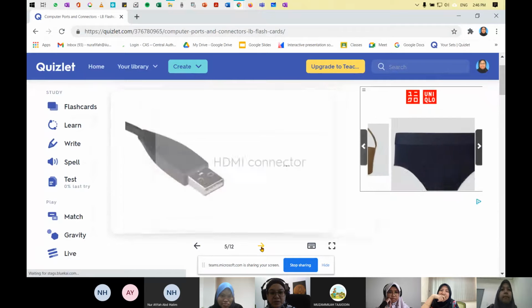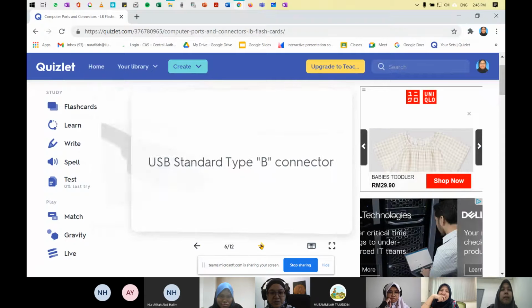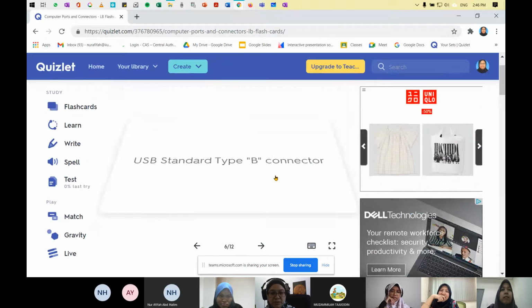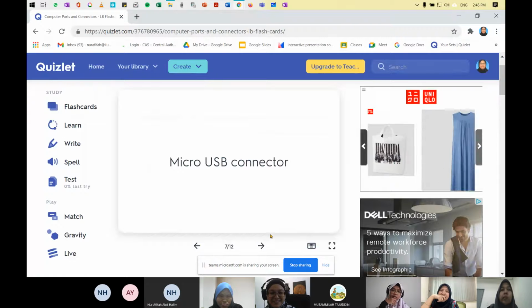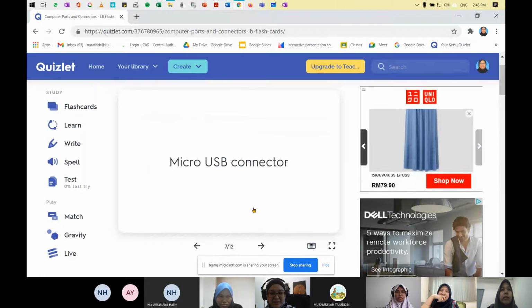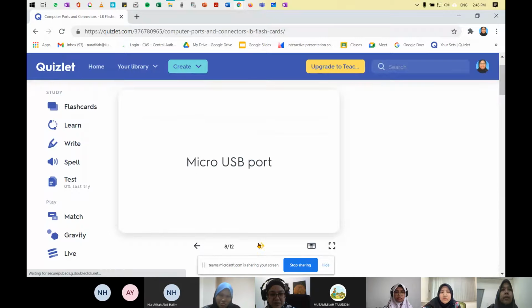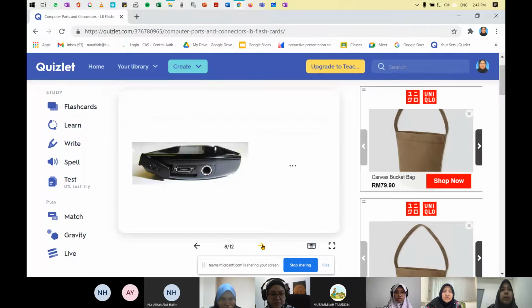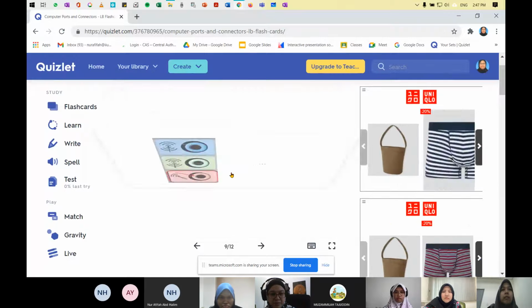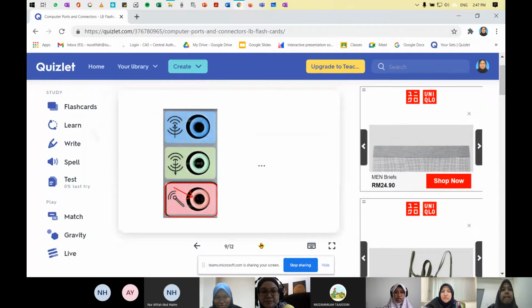USB type A connector. HDMI connector. This one. USB type B, this one, usually for printers. Micro USB connectors that we use with our phone. Now it's clear. It's being replaced with USB-C. Micro USB port, the small one on your phone. Microphone jack. Usually we only have one these days. The 3 are the old one.